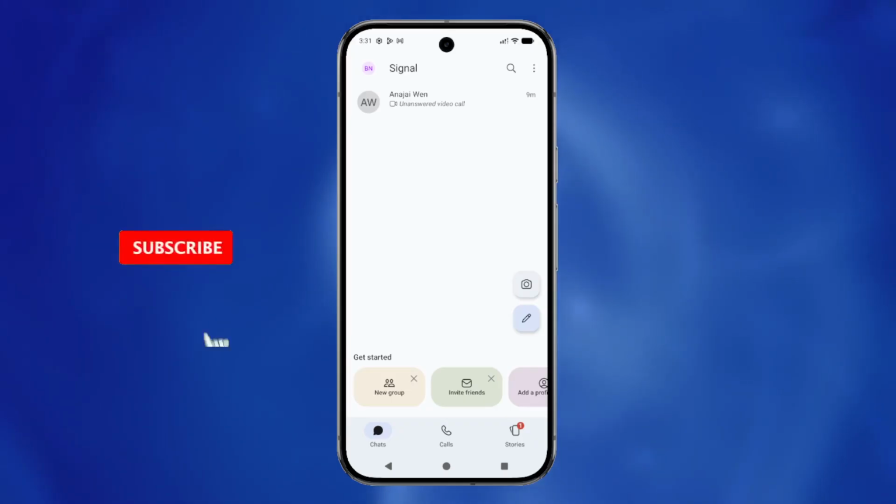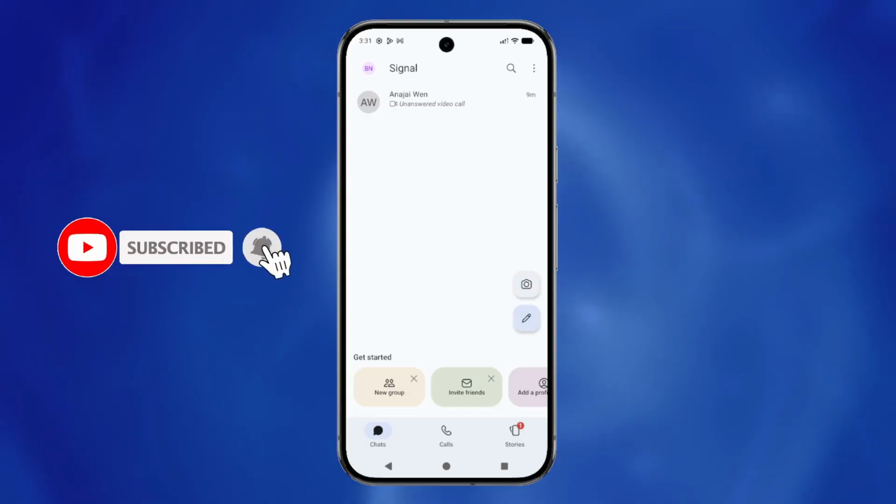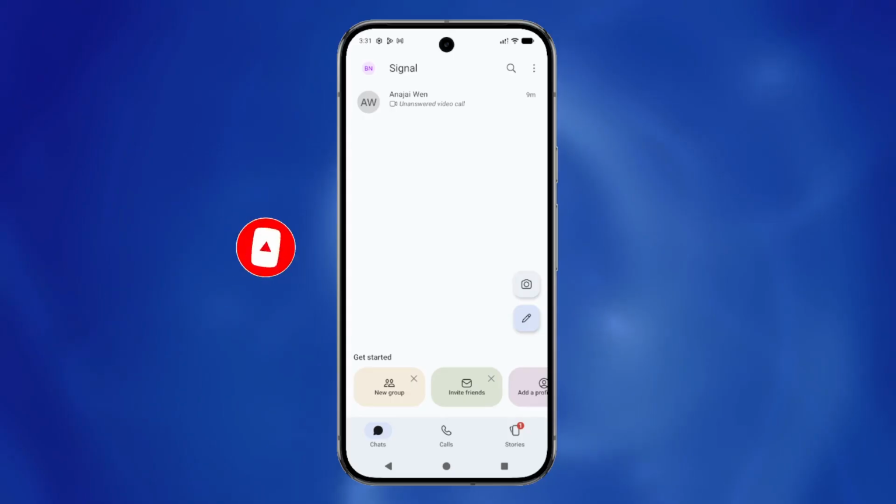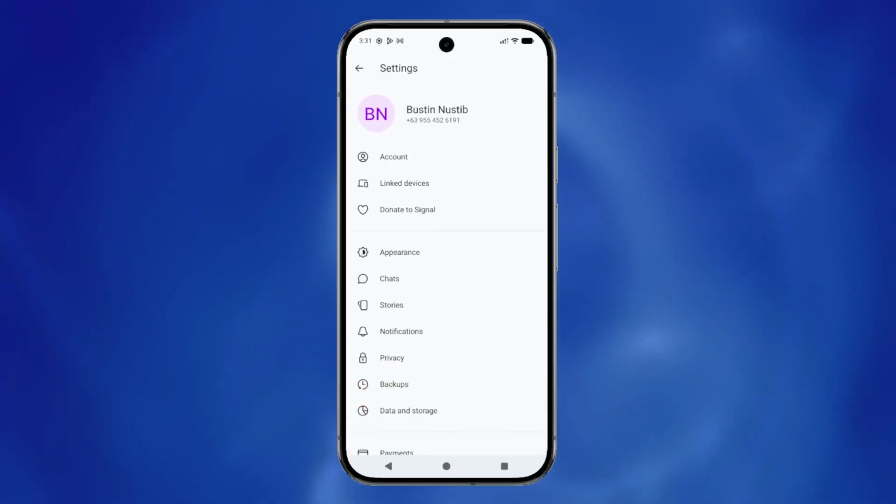First, open your Signal app on your mobile device and log in with your credentials. Once you're in, you'll see your main chat screen where all your conversations appear. Now in the upper left corner of the screen, tap on your profile icon. This will open up your account settings and various options related to your Signal profile. From here, you'll have access to several different features and customization options.